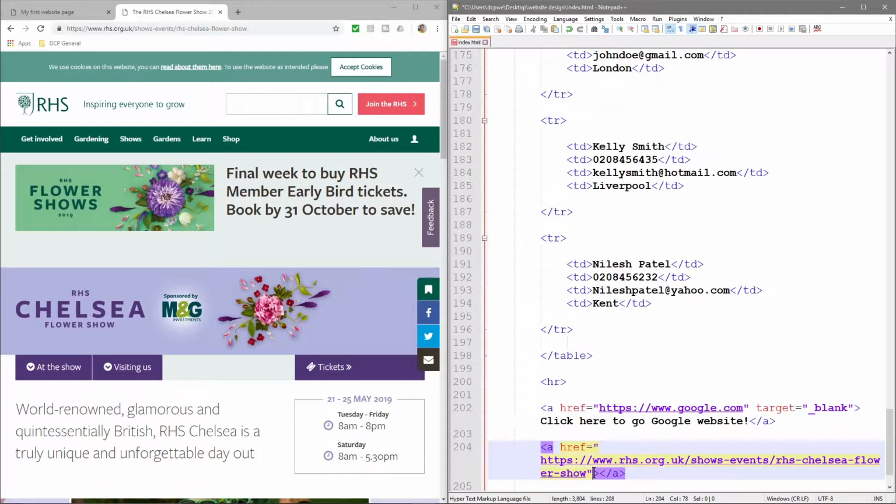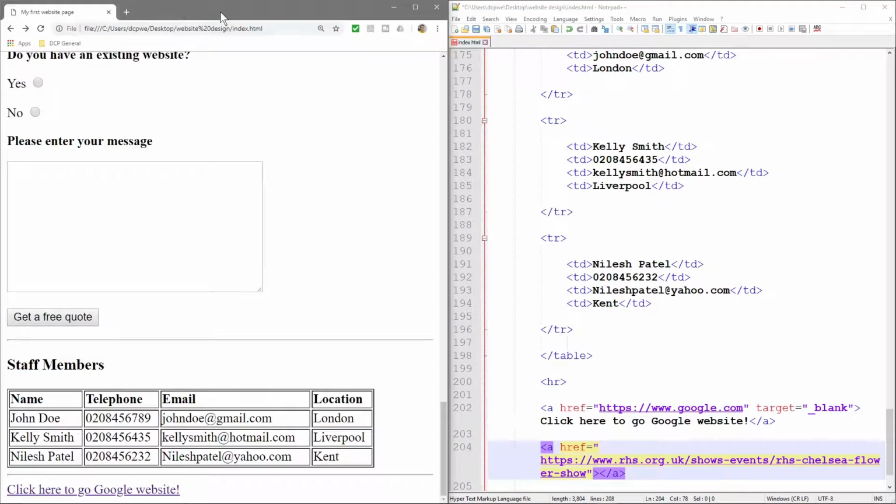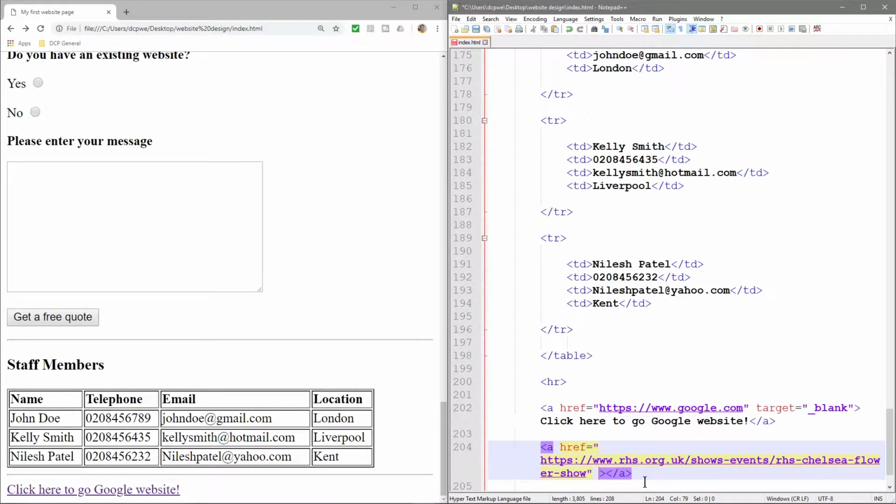What else do we need? Because this is an external website, so if we close down this Chelsea Flower Show, and this is an external site, right? So we want to target a underscore blank window. We want to target a blank window.